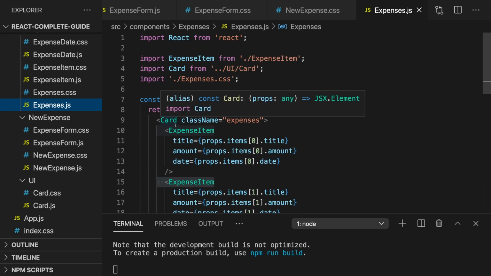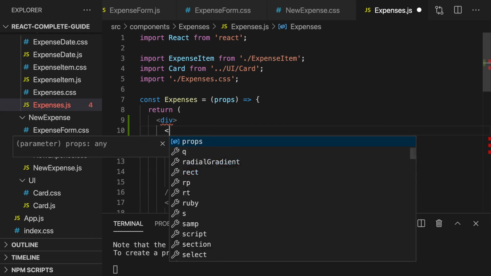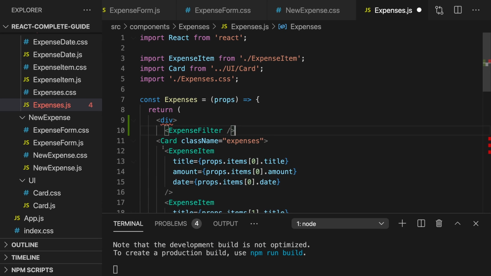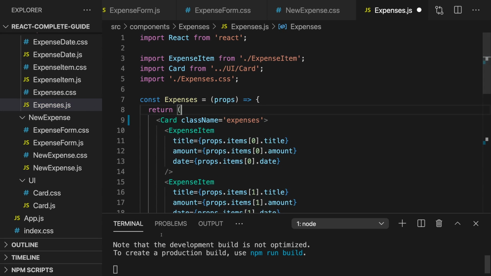You should also add the expense filter component in there. Simply wrap this card with a div and then add your expense filter component, which you're going to build next, to this card. That's how you can do that for the moment. I want you to add this, and you should then forward the picked year from expense filter to this expenses component, and then here in the expenses component, store it in a state.